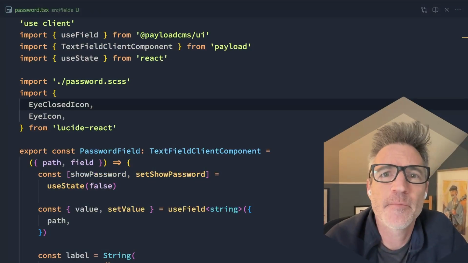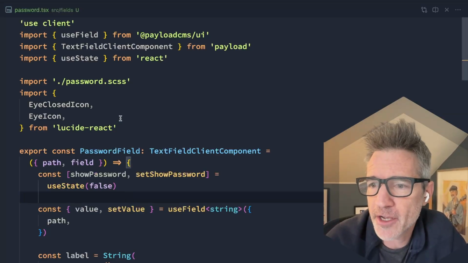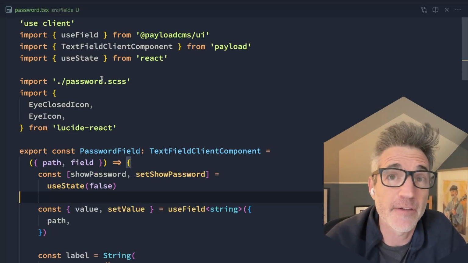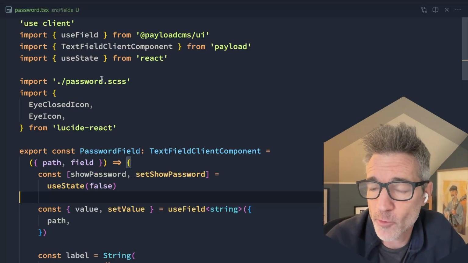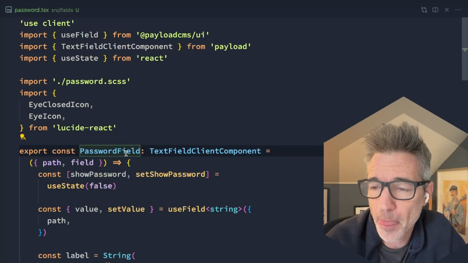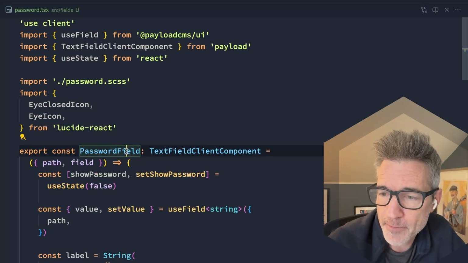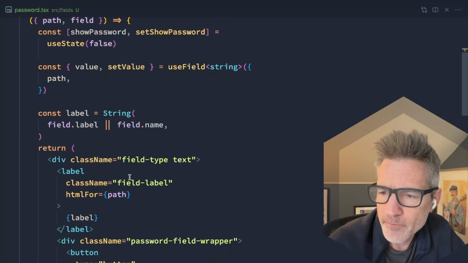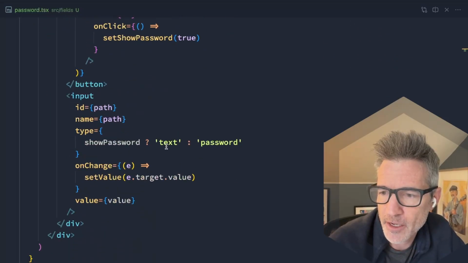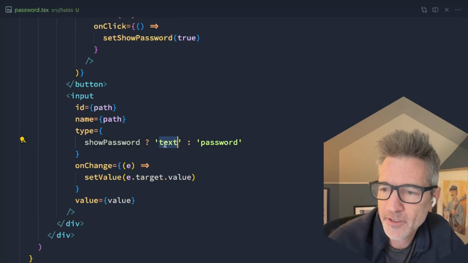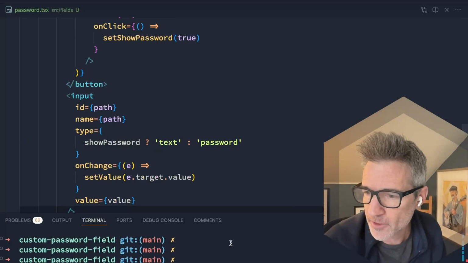Okay, so yesterday we went through this code fairly quickly. This is our custom password field, and I'll leave a link in the description if you haven't seen how I built this custom field for the admin panel. It's a password field that has an input of type password or text. I have a little toggle button. So let's get this running.